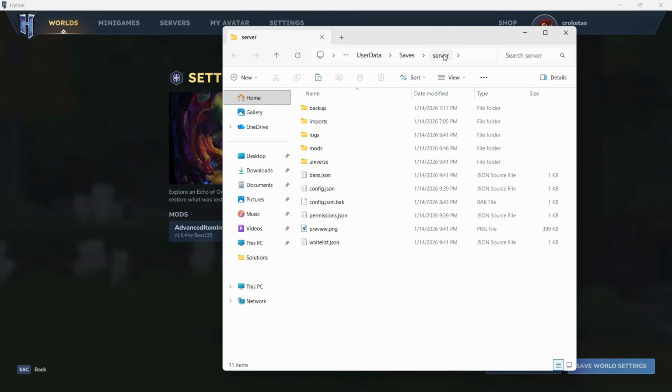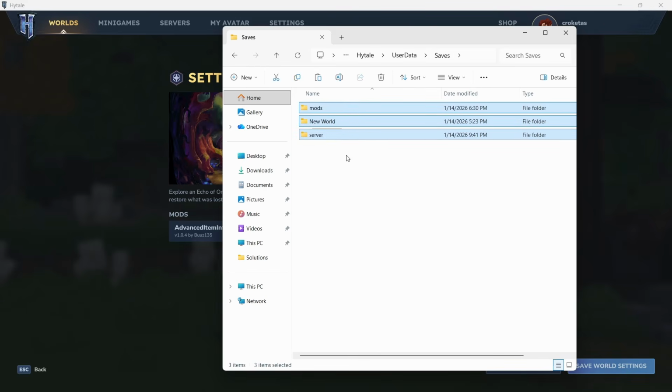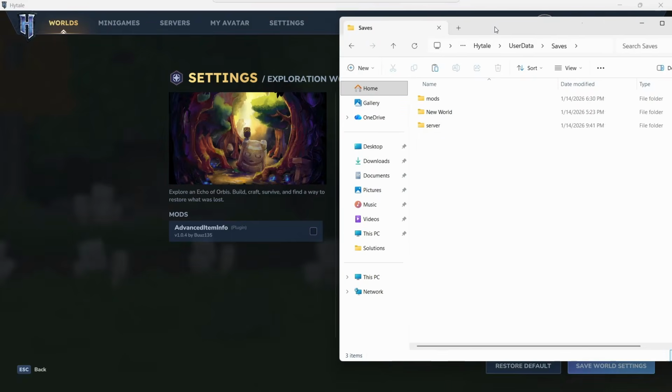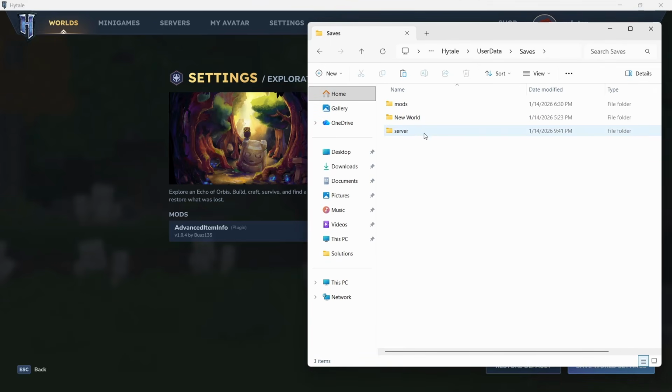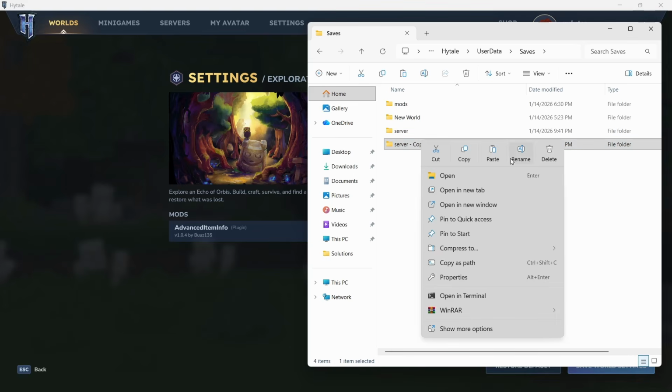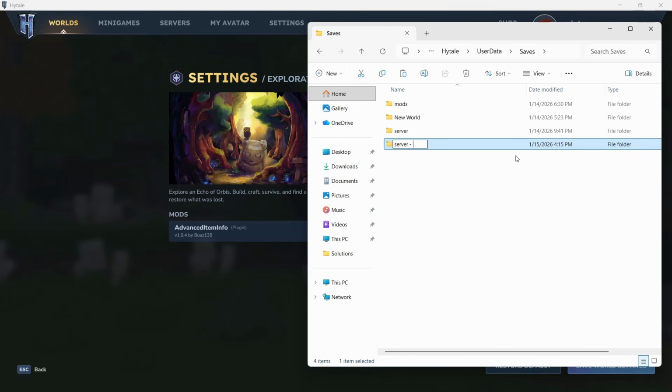So in my case, it's server, as you can see here. So we need to go to this folder, the saves folder, and now you will find all your worlds right here. So in my case, I want to create a backup of this world called server. All you need to do is right click it, copy, and then paste it right here. Now we can change the name of this folder to server backup, for example.